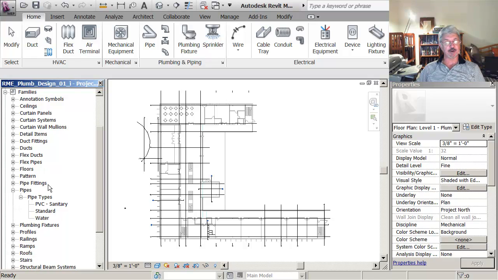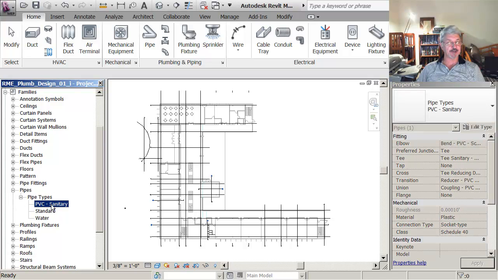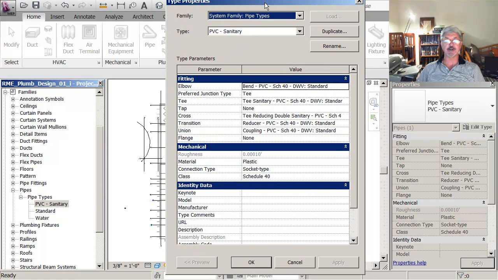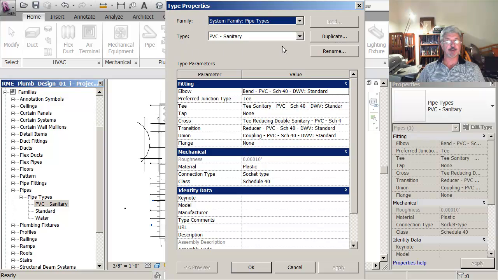If you look under the families here, it's really like an internal library within the project, with different types of objects available for you to use. Under the pipe types, which I've got expanded here, I can see that there's a PVC sanitary as standard and a water pipe. Now if I want to make a change, I just double click on this one.